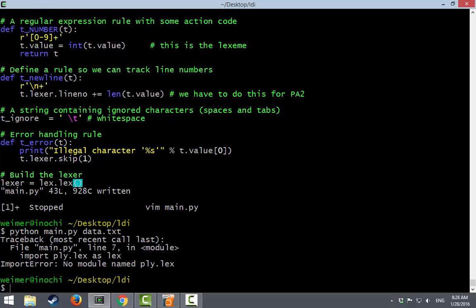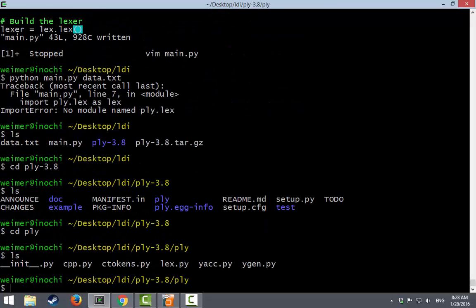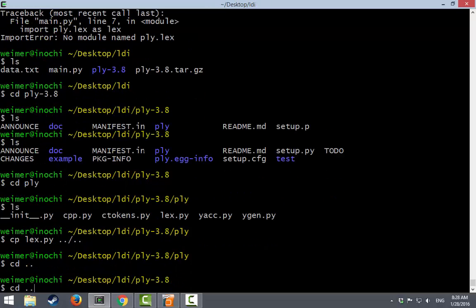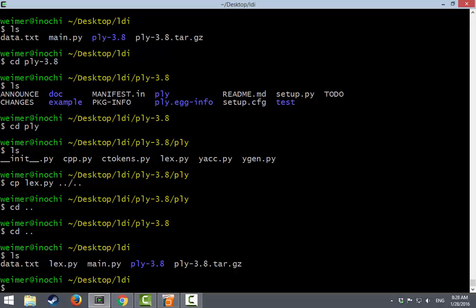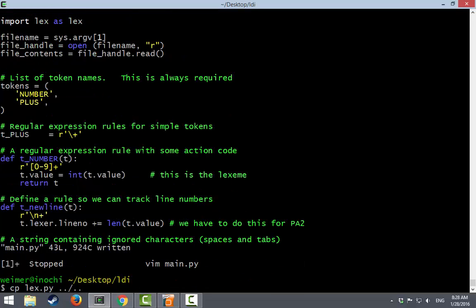It says we can't seem to import ply.lex. And although we downloaded it, all right, let's just take their file lex.py and copy it so that it's right next to our main.py so that Python can definitely see it. And indeed, when we submit it to the grading server, we'll probably need to include it in our zip file because it's not part of standard Python.